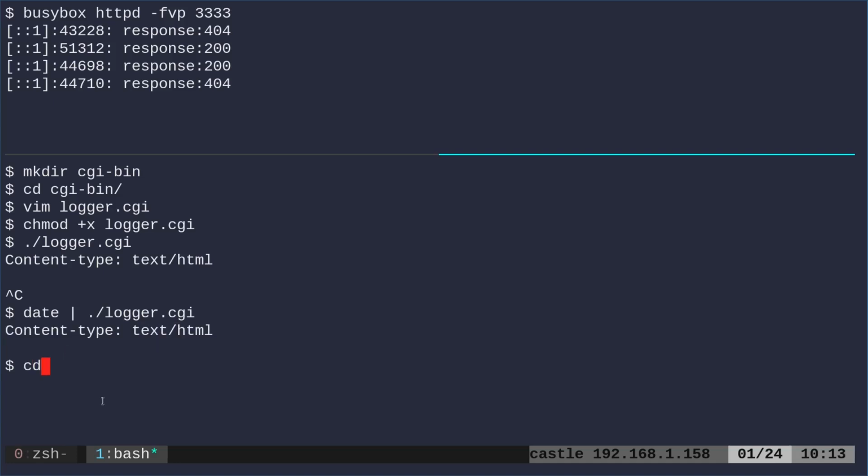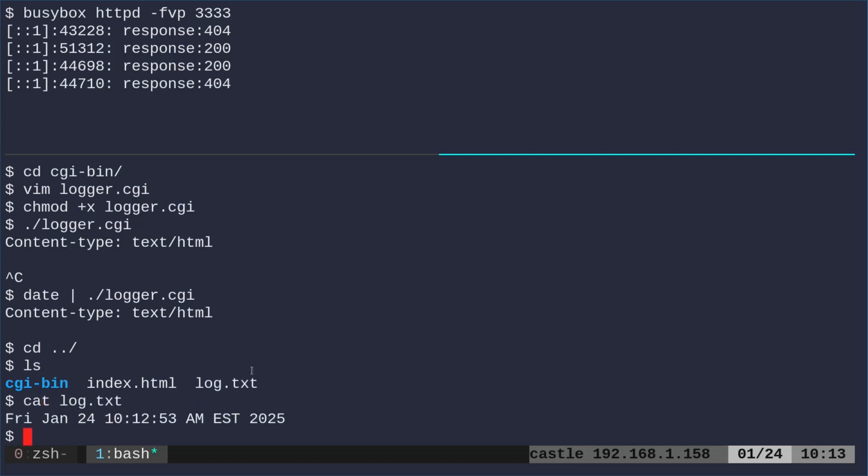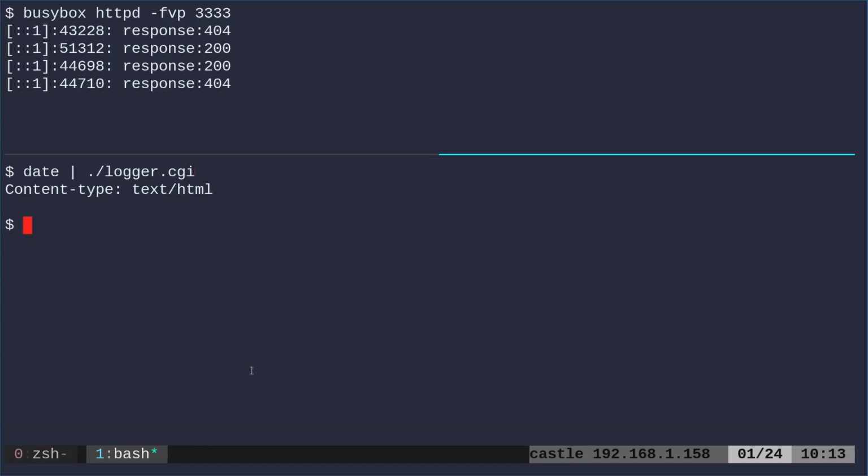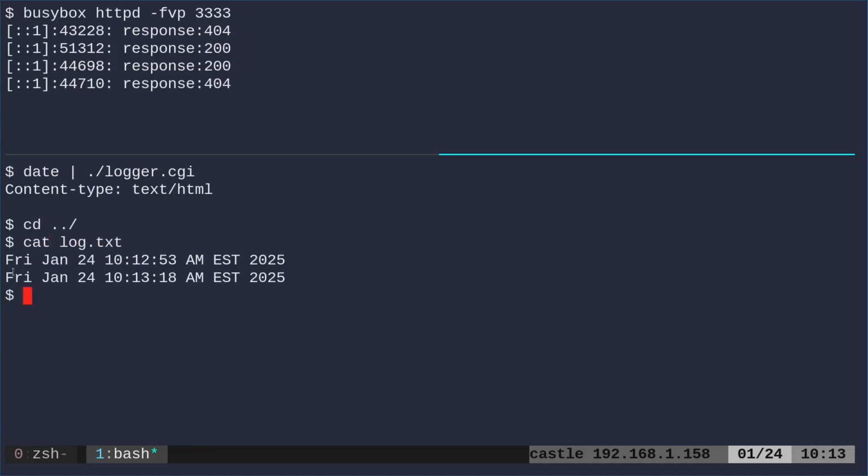But if we go up a directory, we can now list out files, and not only do we have our folder index.html, we also have this log file. I can cat out what's in there, and you can see it's the date and time. If we go back into that CGI folder and run that date into the log file again, like so, we'll go back up, we'll cat out that log text again. You can see it's appended a new line with a new timestamp.